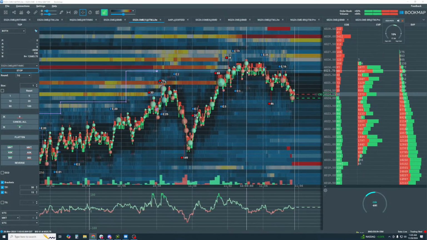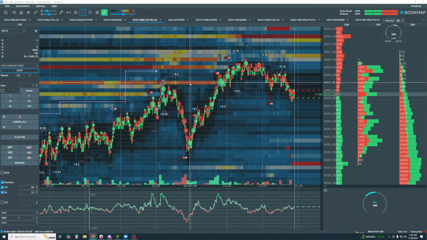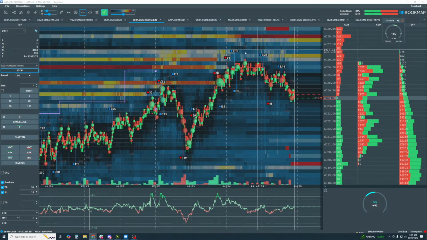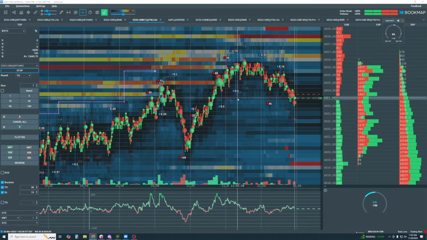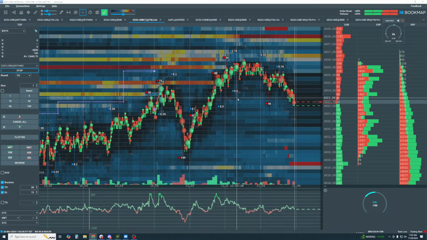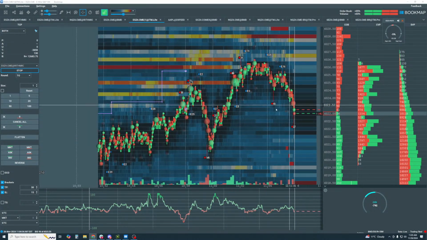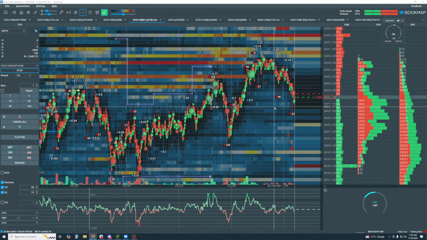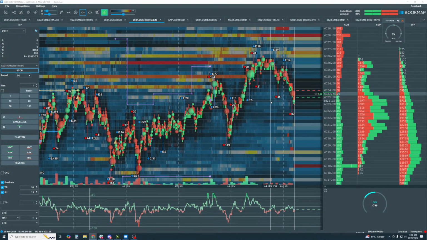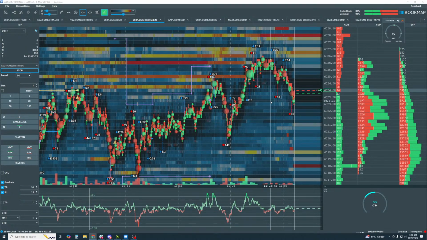I'm not an expert at the overnight. The overnight just keeps going. You don't get these back and forth moves in here. You can reach out to Moby. He's a coach at the Bookmap Academy, and he trades the Asian session or extended hours.